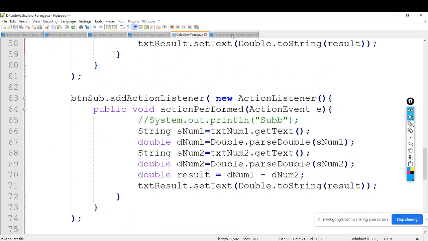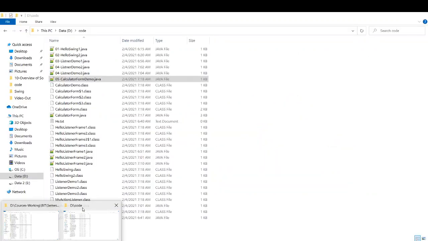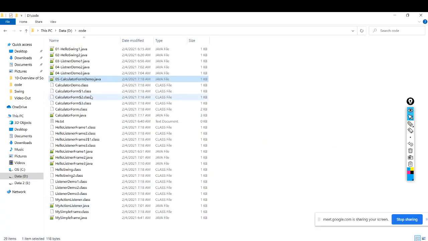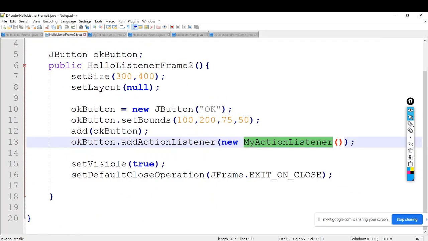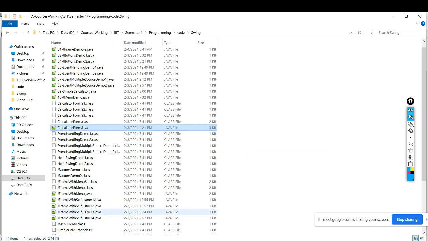If you are not going for anonymous classes, then you have to understand, or you need a way of finding, which command is giving you the call in this particular method. For that we have a specific way of doing that. So I will just explain that also using my existing code.